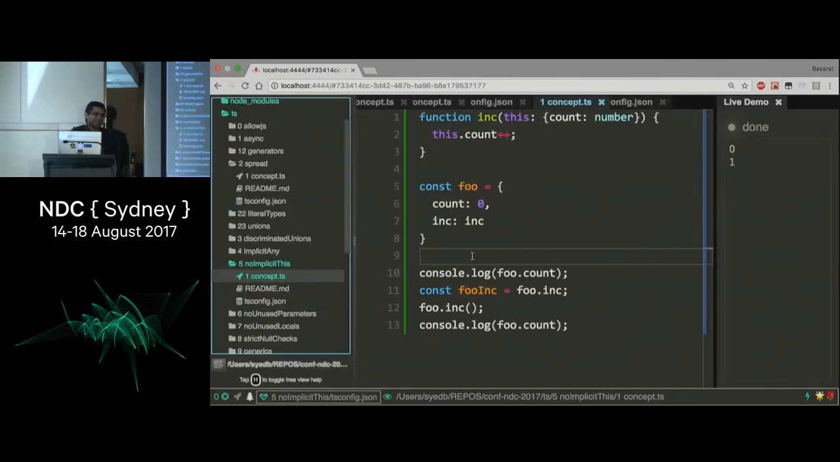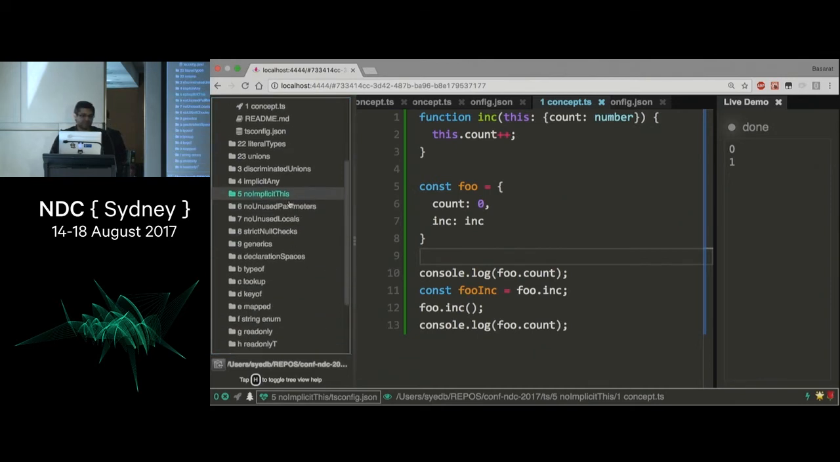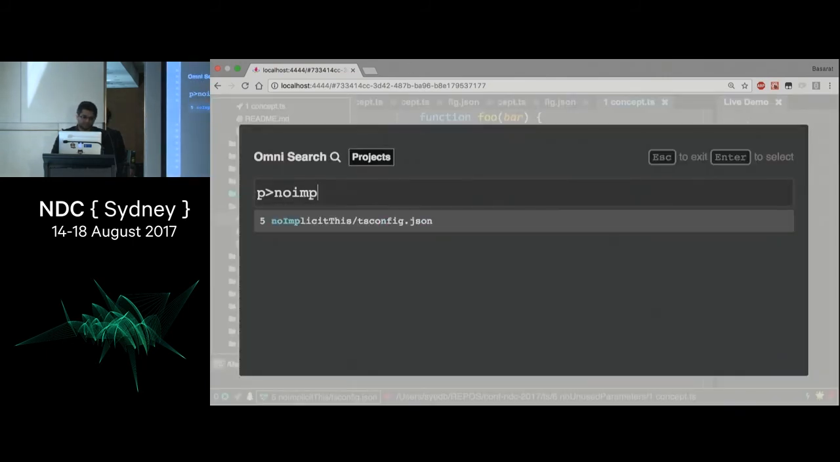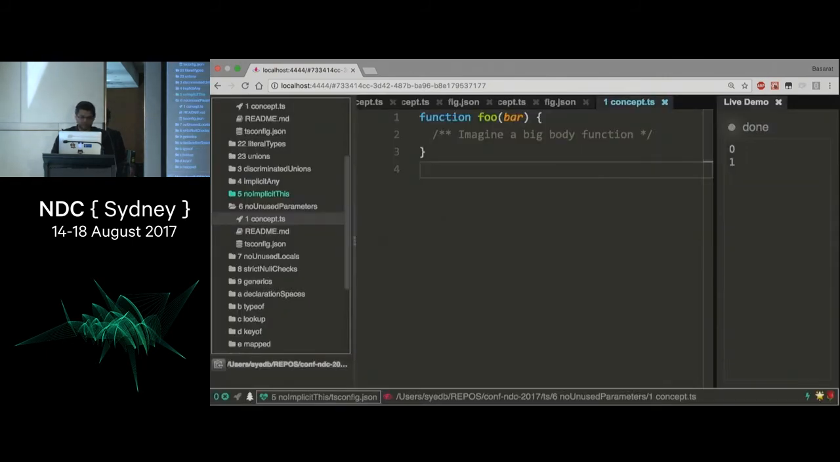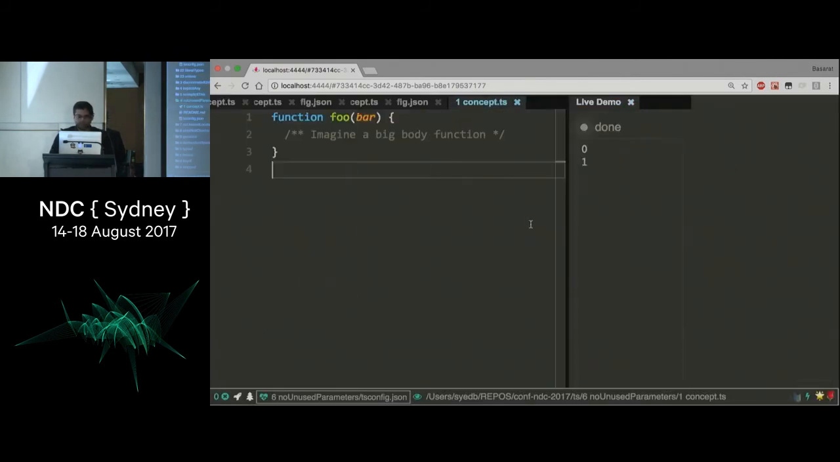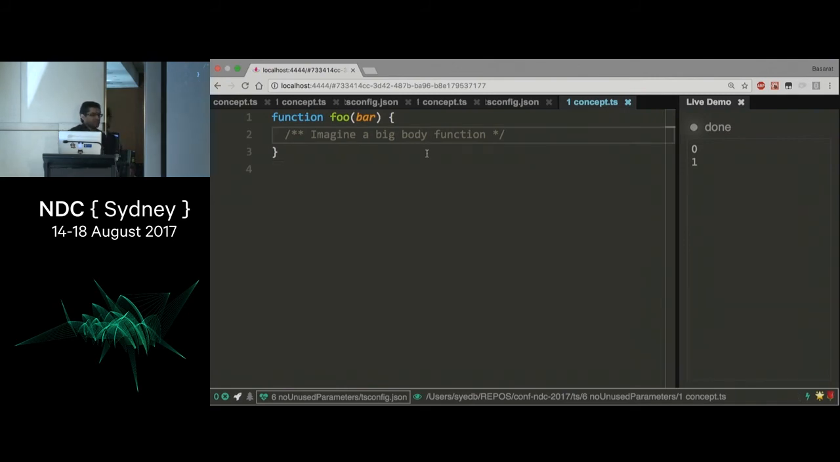TypeScript has been very busy. They've added a lot of features that capture bugs early. Another one is no unused parameters. So imagine you have this function that has an argument and a massive body, and this code was written 10 years ago, and not 10 years ago, but maybe 5 years ago. Actually 10 years would be fine as well. JavaScript's been around longer than that.